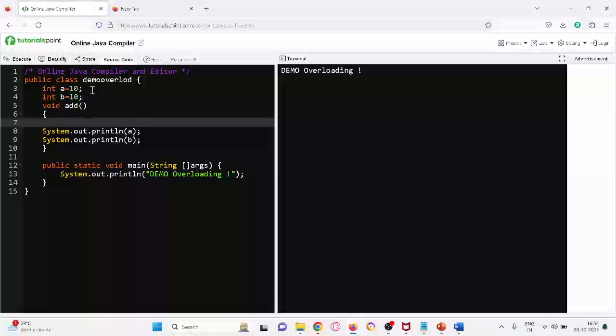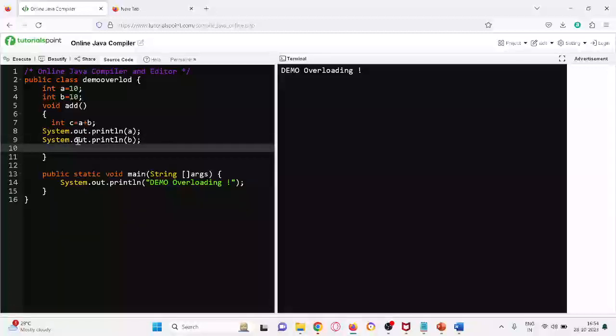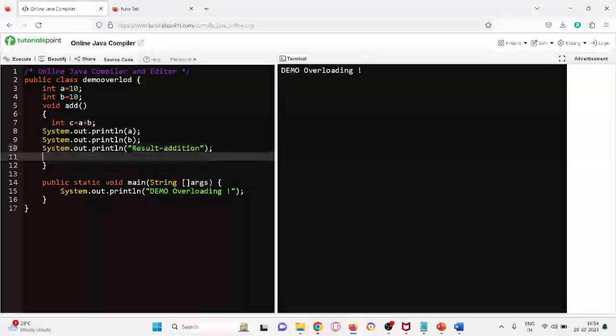Then if you want to add these two values, you can add them: c is equal to a plus b. Then you can display both the values and then the result. System.out.println of result, addition. Now we can give a plus b directly here, or otherwise we can give c. I'm going to display the result.